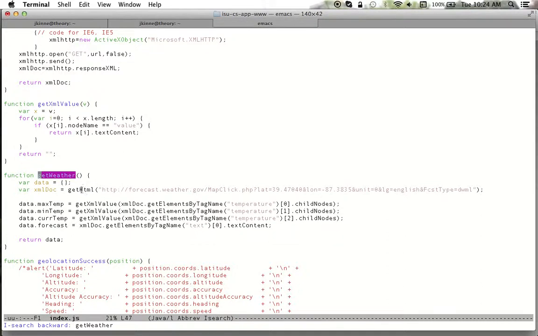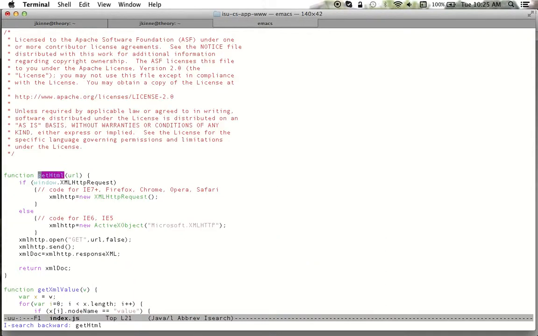Here's get weather. This is a code to get HTML. Get HTML is a function that I wrote. This is another thing that, depending on what browser you have, uses a different function. But what happens is you can just copy and paste this to get an HTML document. It just gets the source code, the actual code, and returns it as an XML doc. So this is a particular type of variable here. Let's see how I use it.